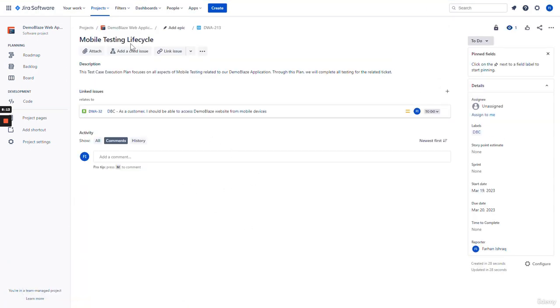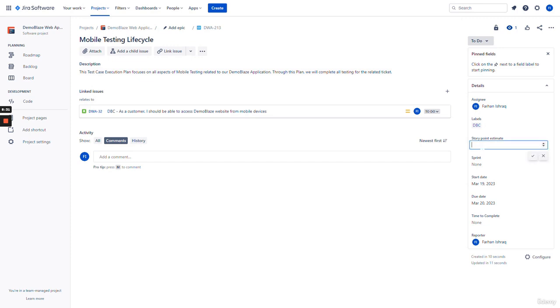Now, as you can see here, this is our test case execution plan. Under the test case execution plan, we have our description, and finally the linked issues, which is our original user story. To the right side, we're going to assign it to ourselves, give it a story point estimate based on what the story points for all of the mobile testing stories are combined, which we'll do right shortly after the sprint, which we'll do for core, and time to complete, which we will also do based on the estimates provided in the mobile testing area.